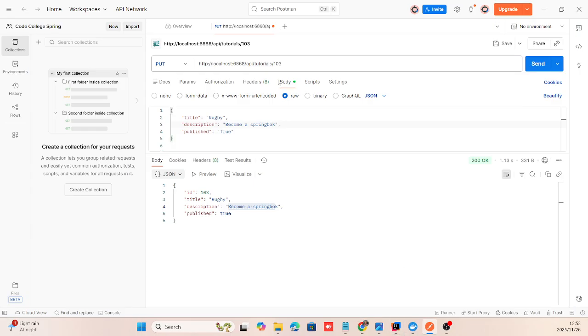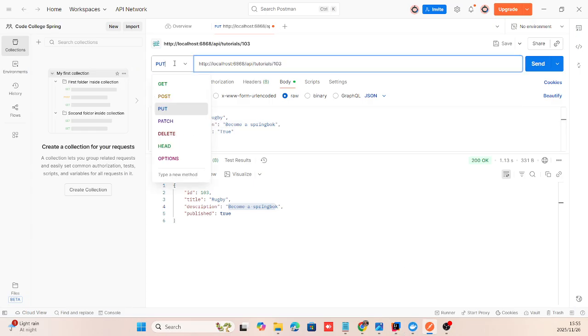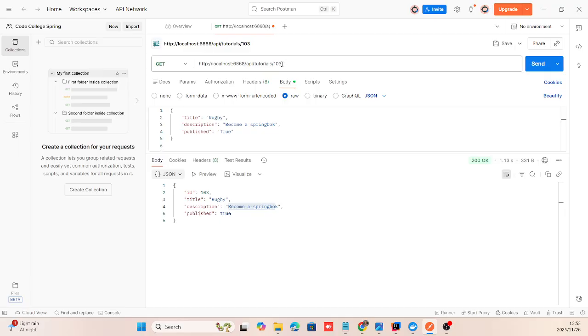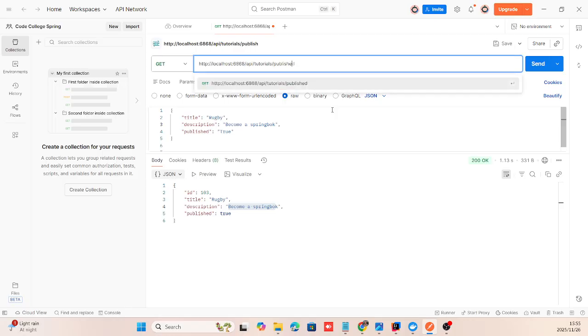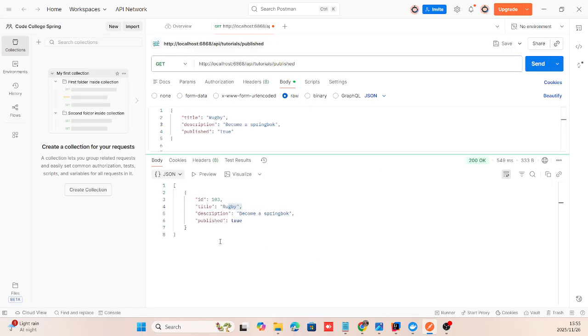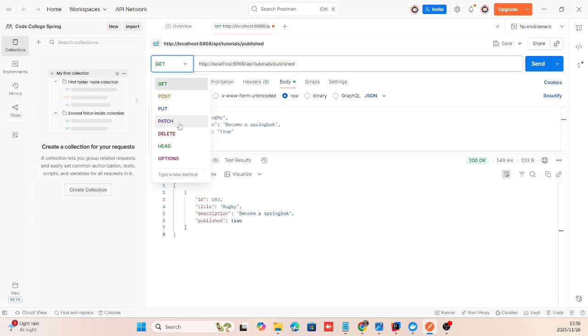So we can fetch specific tutorials that are published, for instance. Let's go fetch a tutorial that's published. In order to do that, we'll declare published here. And when we send that get request, it fetches all tutorials that are published, which is only the one I just created now. Then we can delete.